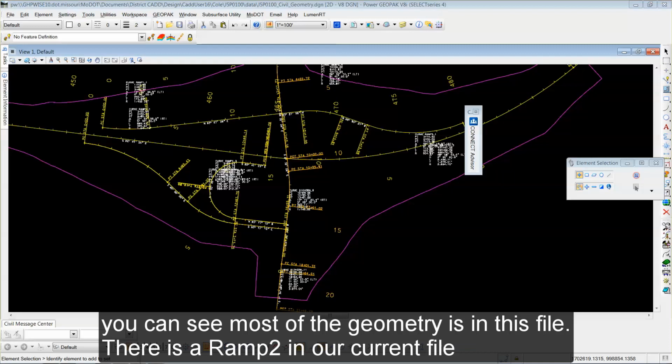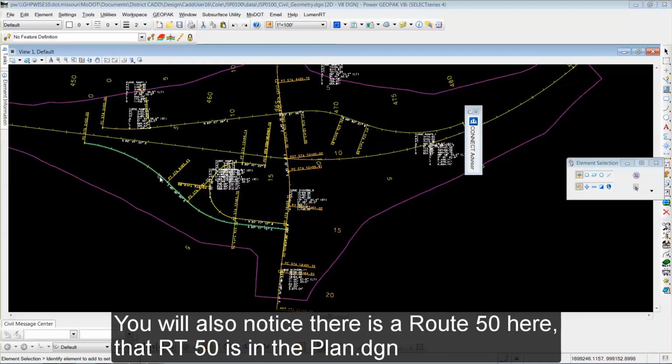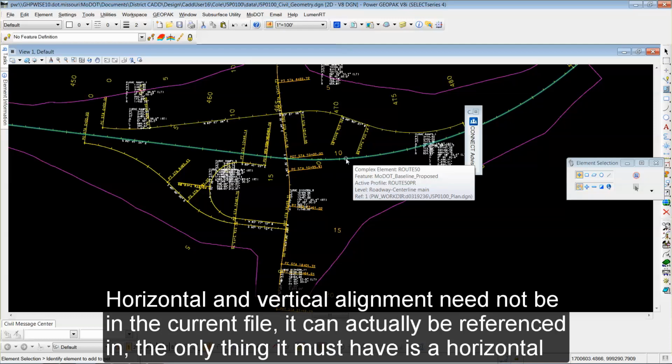You can see most of the geometry is in this file. There's a ramp 2 in our current file. You will also notice there's a Route 50 here. That Route 50 is in the plan.dgn. Horizontal and vertical alignments need not be in the current file. It can actually be referenced in.